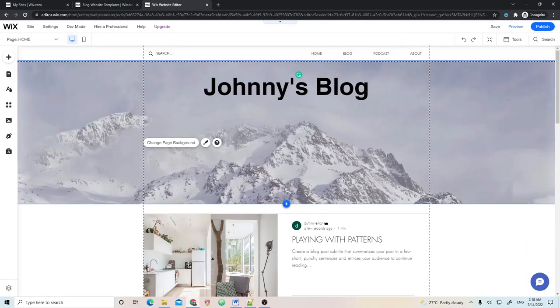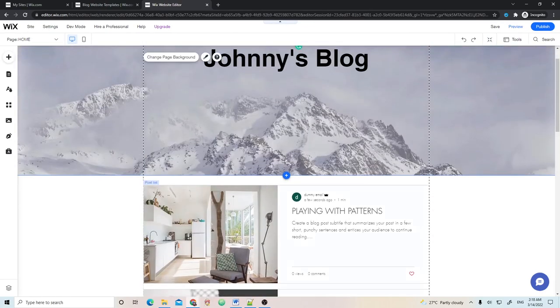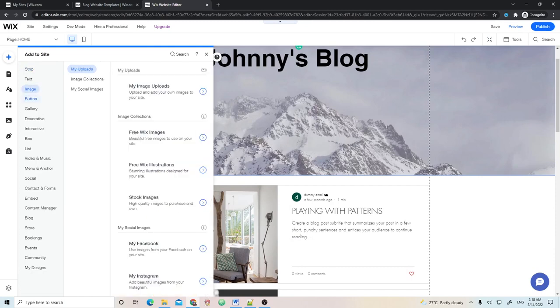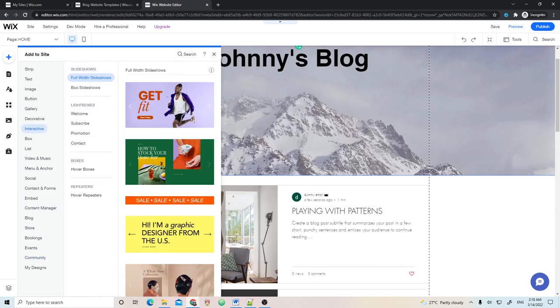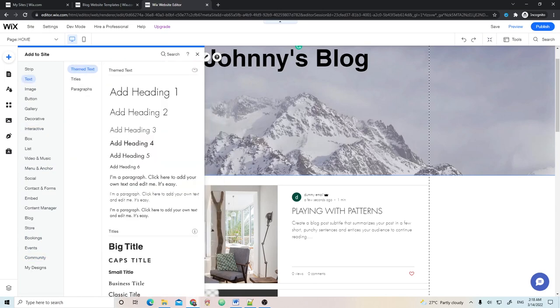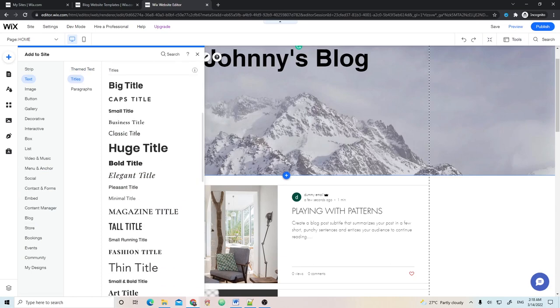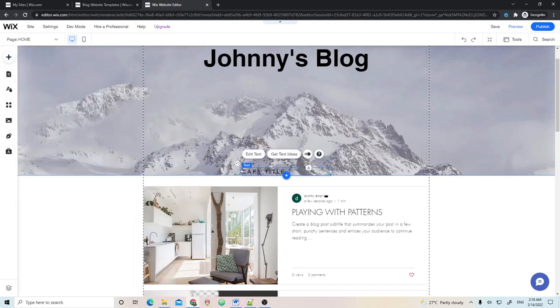Okay, let's say I want to add another text box. I don't want to just use the existing ones here, so let's try going to the add menu, and you see a lot of things here. But what I want to add is a new text. So I just click text. And then I'll just click this one. Let's say this one. And I'll put it here.